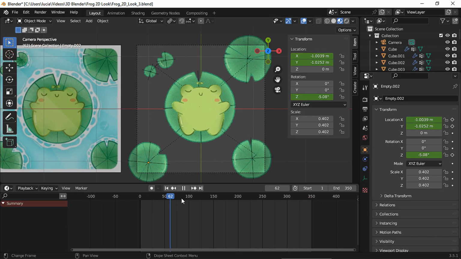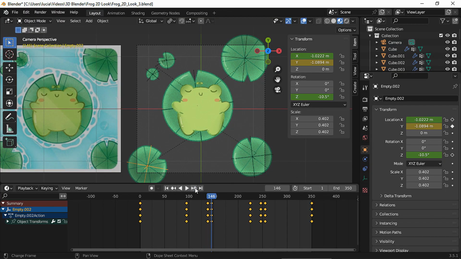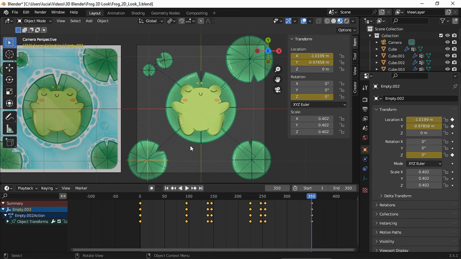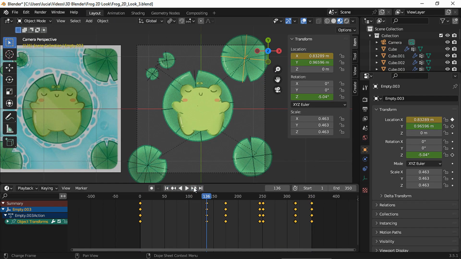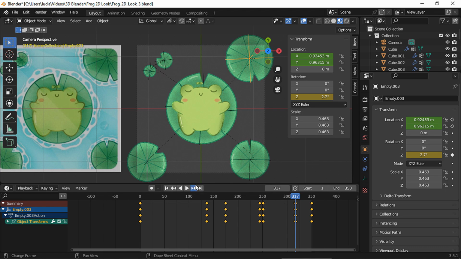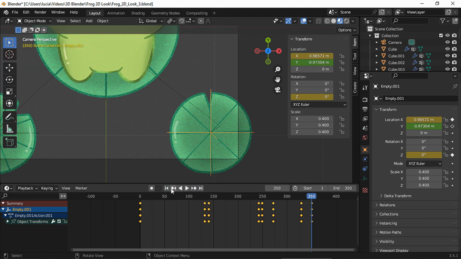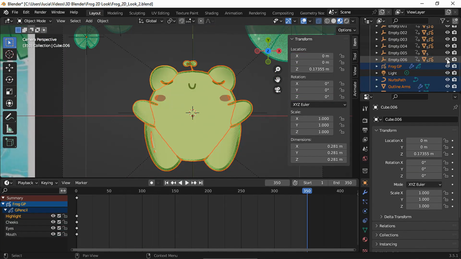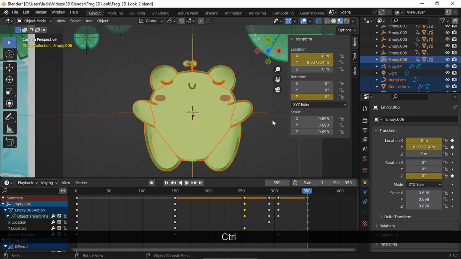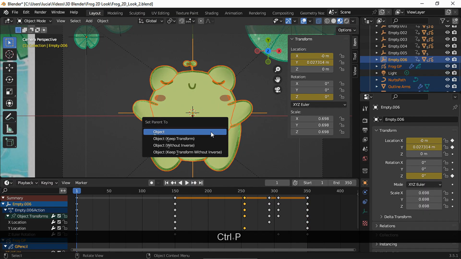Then I repeated the process to animate all the other lily pads. And as you can see, some objects move to the left first and others to the right, so the animation feels a bit more natural. And I had to parent the grease pencil objects to the empties so they move along as well. Afterwards, I had to parent the frog to the empty that was animating the lily pad where the frog was sitting to make sure they moved together.